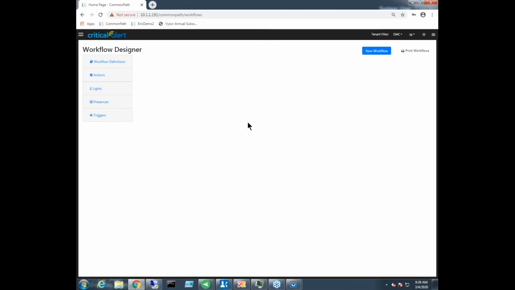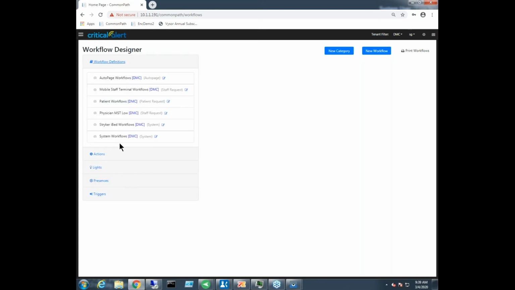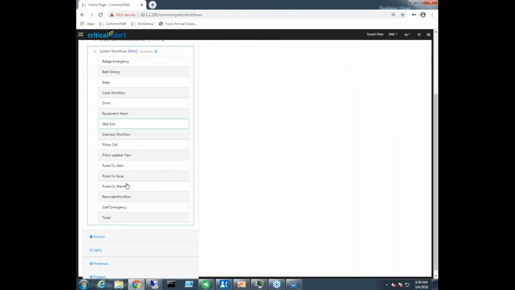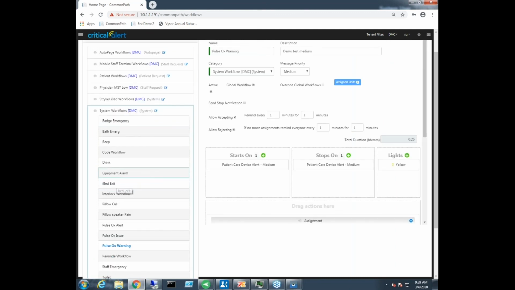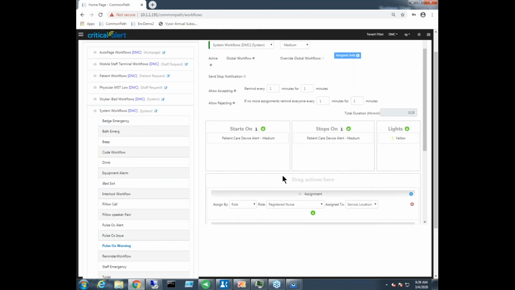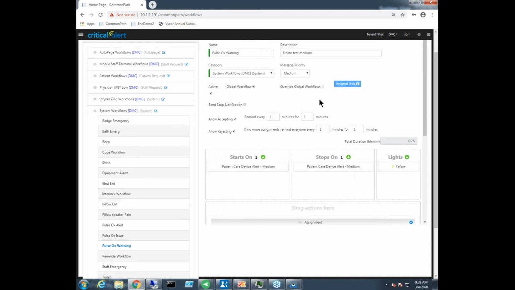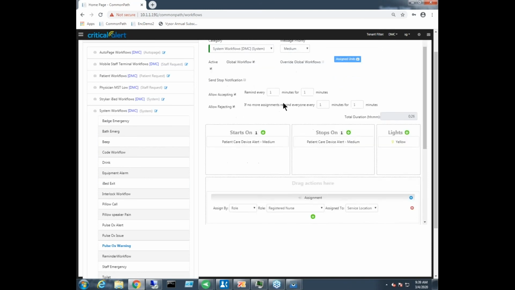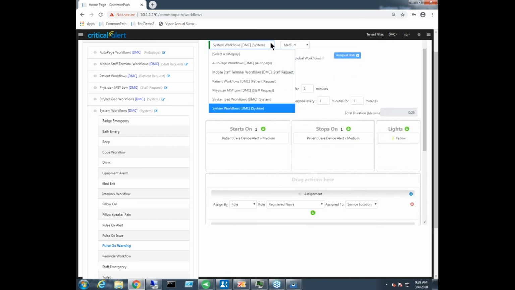And so this is our workflow designer where we go in and manage and associate those workflows. And what we're looking at here is a medical device alarm. So we're going to look at that particular event, that pulse ox warning in this case. So here I have a name and description at the top. I can just determine whether or not I want this associated to a specific category for reporting information, which is also very important. We'll talk about that in a minute.